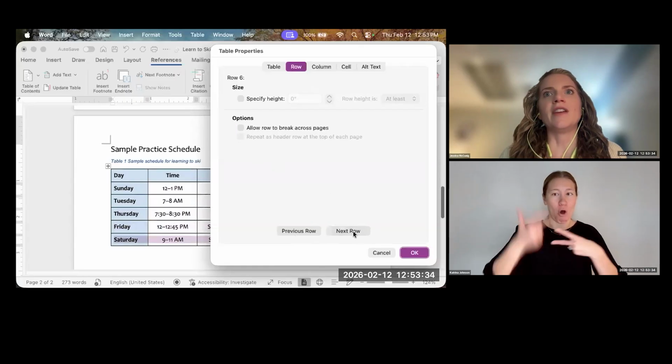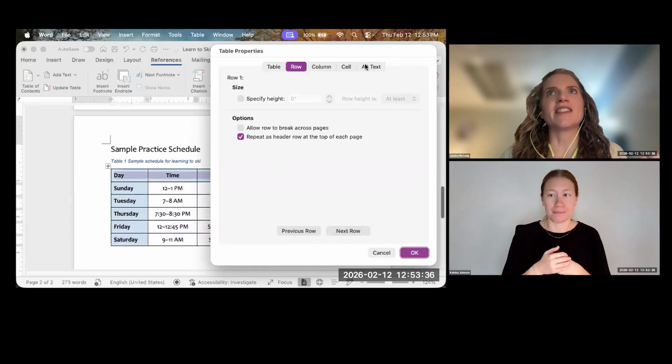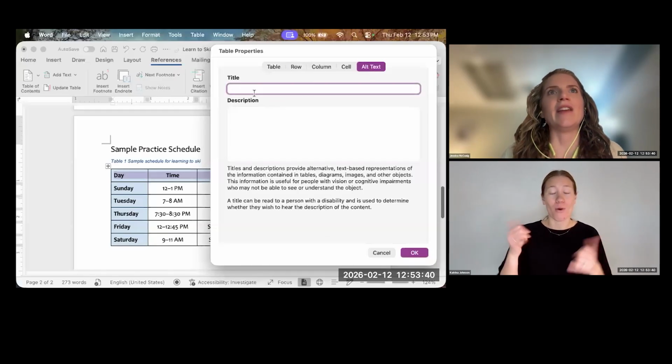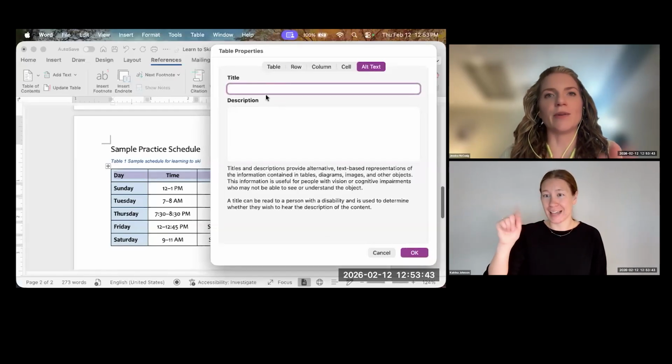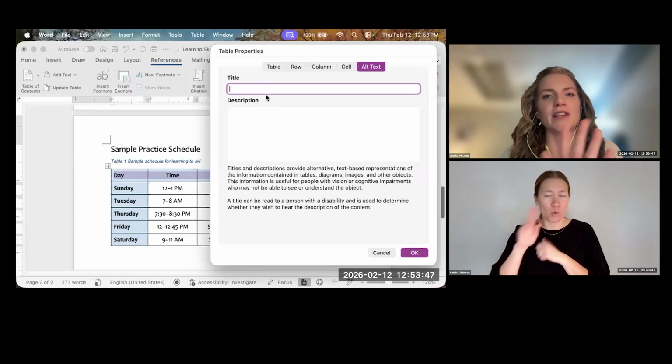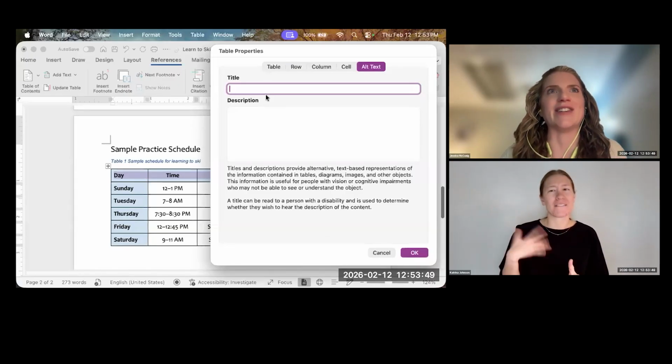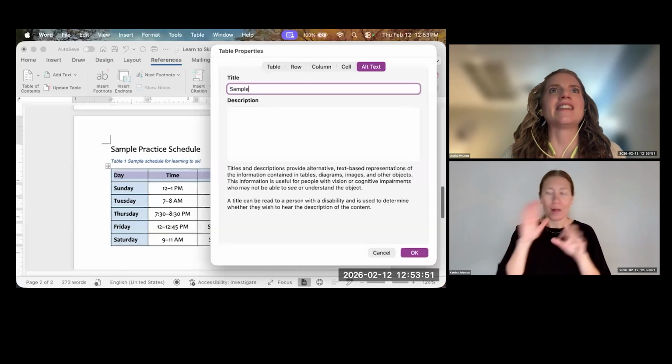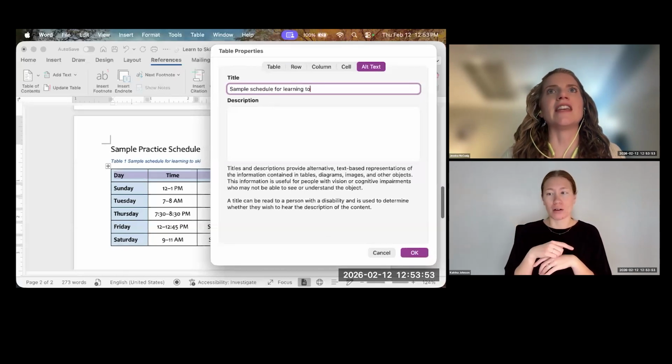Okay, and then there are two more things that we need to do here. The last thing we need to do is go to the alt text tab. We need to enter another title. This is important because assistive text references different points for titles. It might feel like duplicate work, but do it here too. So we're going to say sample schedule for learning to ski.